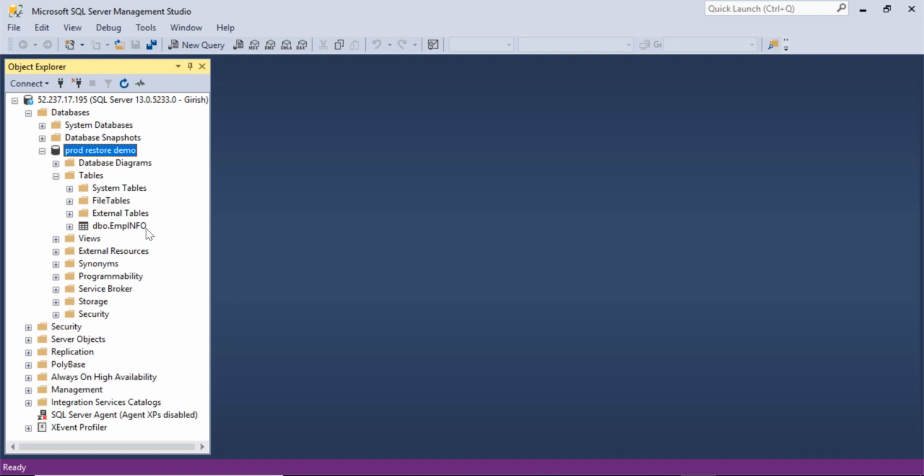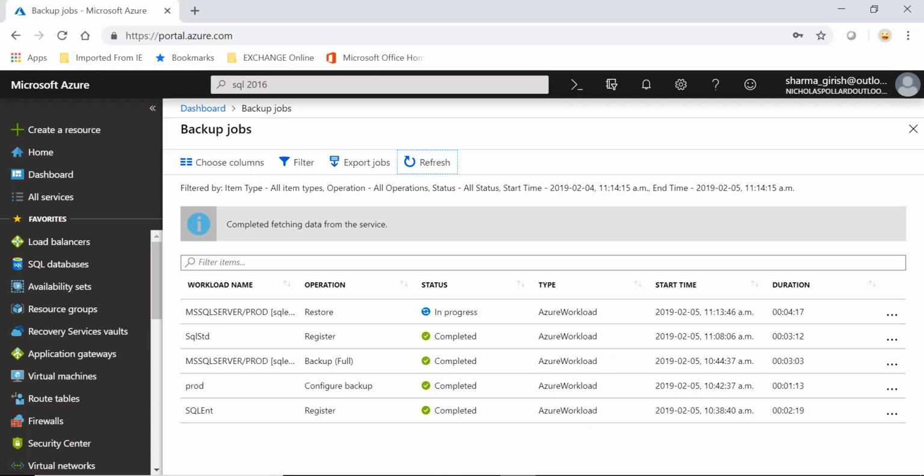Also, I just want to point out that I also got the table, employee info, which is part of this database. So it means that everything is working properly. It's a matter of time until it completes. So we got the completed status. It means that the restore process has completed successfully.